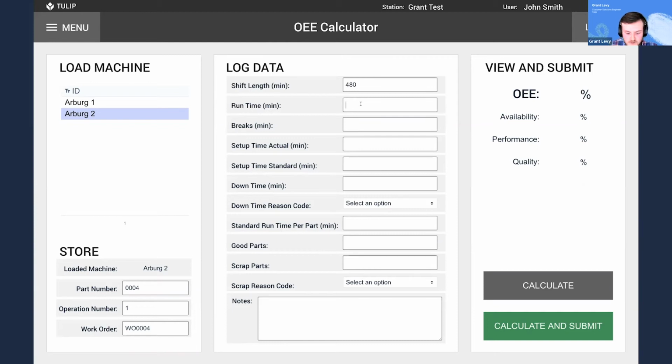And then for a runtime, we'll say I ran for 400 minutes. Maybe I had 30 minutes of break. Maybe I had a 10-minute setup time, and for my actual time versus standard, we'll say I met my standard time. And now this downtime, which is kind of the last bucket of time, we could easily have this auto populate. So there's 400 minutes here, 30, 10, 10. So we'll ultimately have 30 minutes of downtime. We could have that auto populate. That's a pretty easy modification to this application.